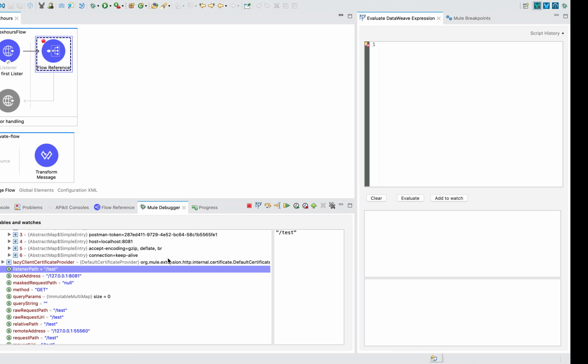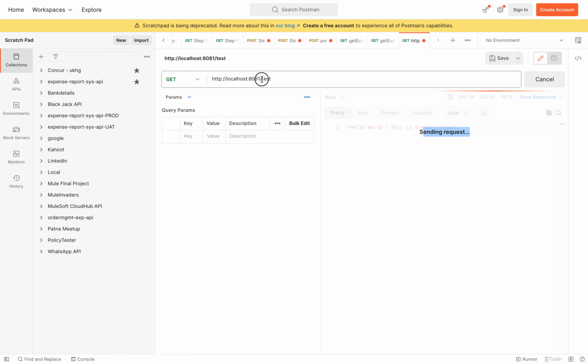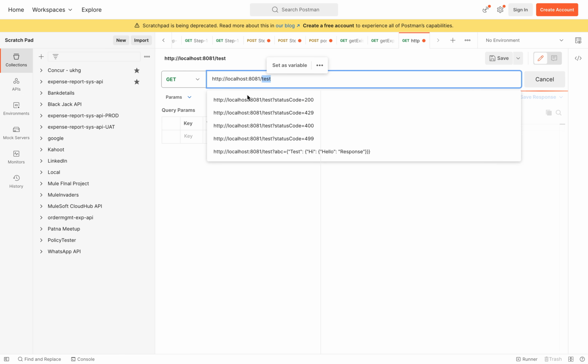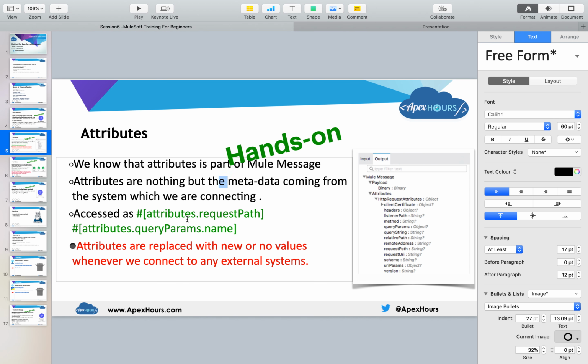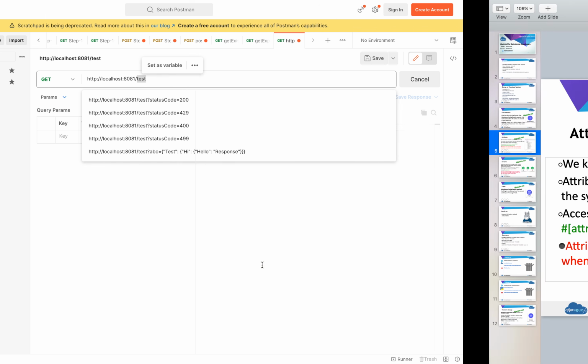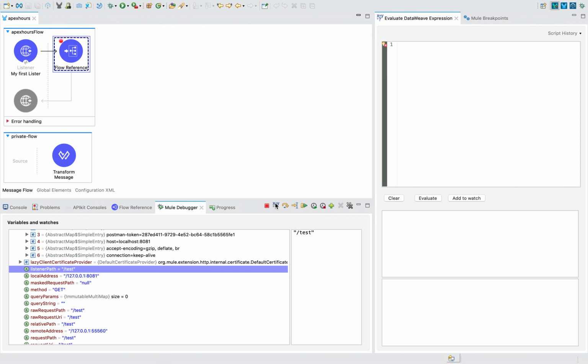And listener path. For example, if you want to extract the value of this one, test, how should you get the value? You can always use this x plus y. I told you, don't worry about the syntax, but this is the syntax. Always the DataWeave expression will be between hash and square brackets, and whatever you are writing inside is what we have to figure out. So how to figure out? That is why again the debugger helps you.